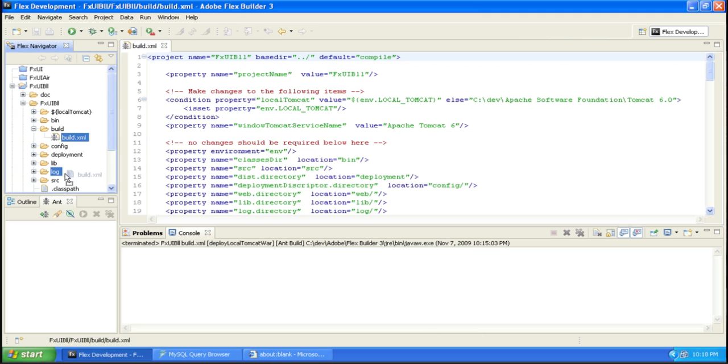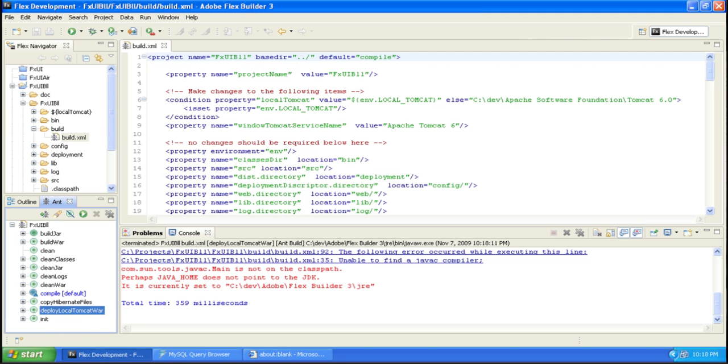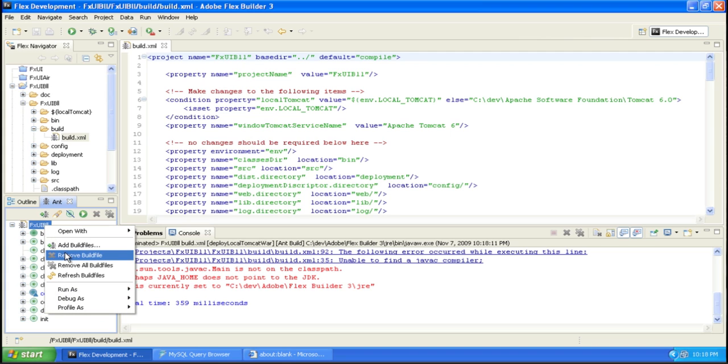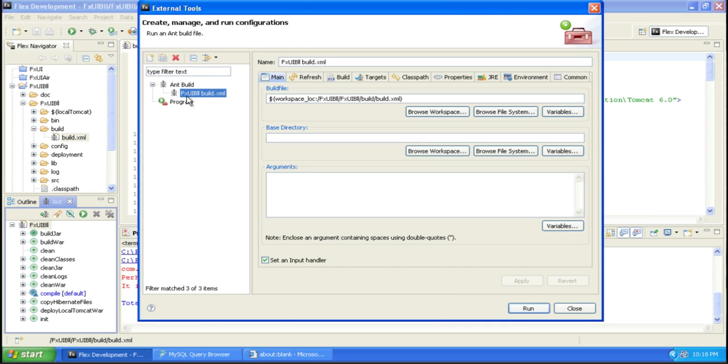So we can just drag this build XML file down to our ant view. This will show us all the tasks that are in here. So if we click deploy local Tomcat WAR, you'll see we get an error. And that's because FlexBuilder doesn't have a JDK configured with it just out of the beginning. So if we go here and right mouse click, and then do Run As, Open External Tools, you'll see in here we have this FxUI build XML configuration.